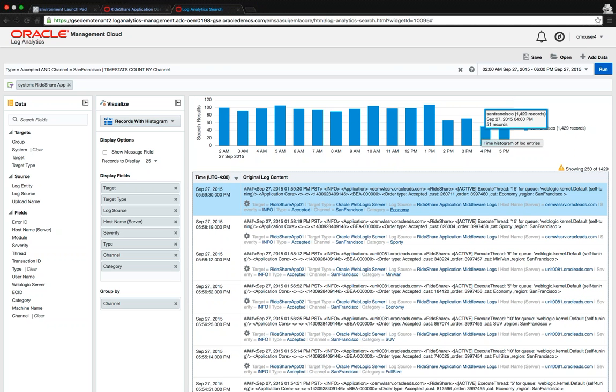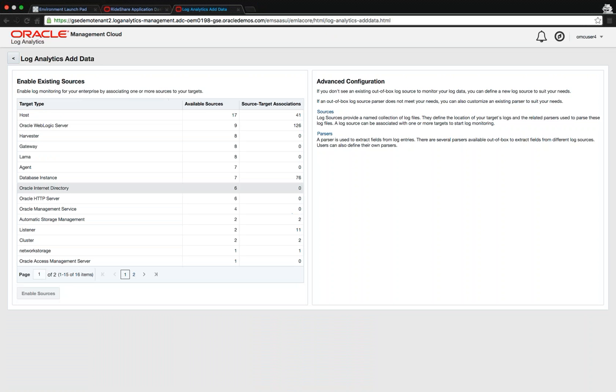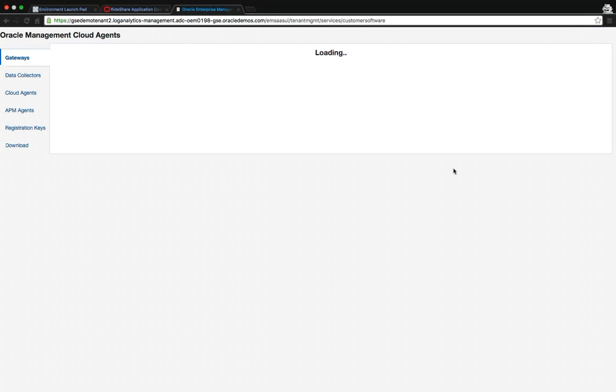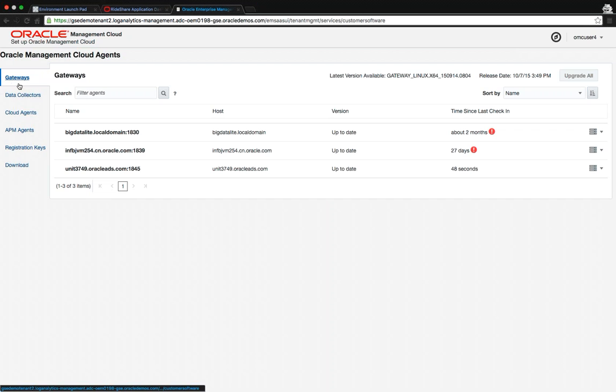Now, how do you set all this up? Where's some of that information for your logs? If we go back into our log analytics, anywhere in log analytics, I can click up here and click on add data. Now, the assumption here is that you've already deployed your agents, and the deployment of your agents is going to be done via an admin user that has administrative rights. You'll go over to the agents field here, and this is where you will see what you have deployed, where you are, download the binaries for agents, etc. Generate registration keys, and basically manage your on-prem pieces of Oracle Management Cloud.